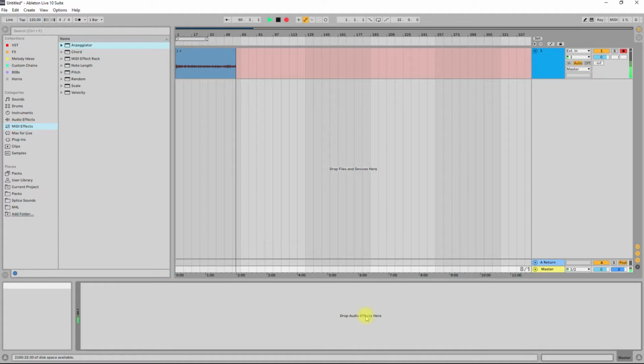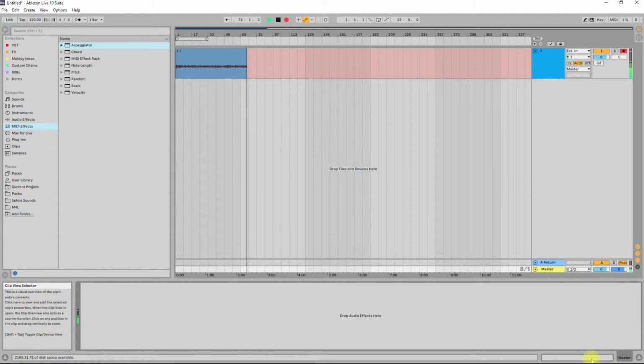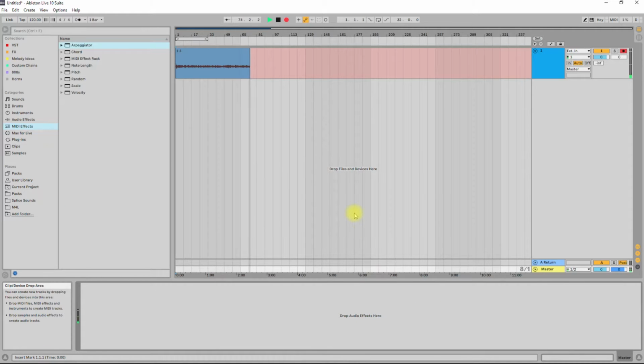Then down here where it says drop audio effects here, this is where you're going to place your instruments, your MIDI effects, and your audio effects, or anything else that you're going to use to make your sound, or even audio clips. Everything is down here. Same with the piano roll. Piano roll and audio clips can be found by switching between the clip view and the device view, which can be switched by Shift Tab, and that'll change your views on the bottom.